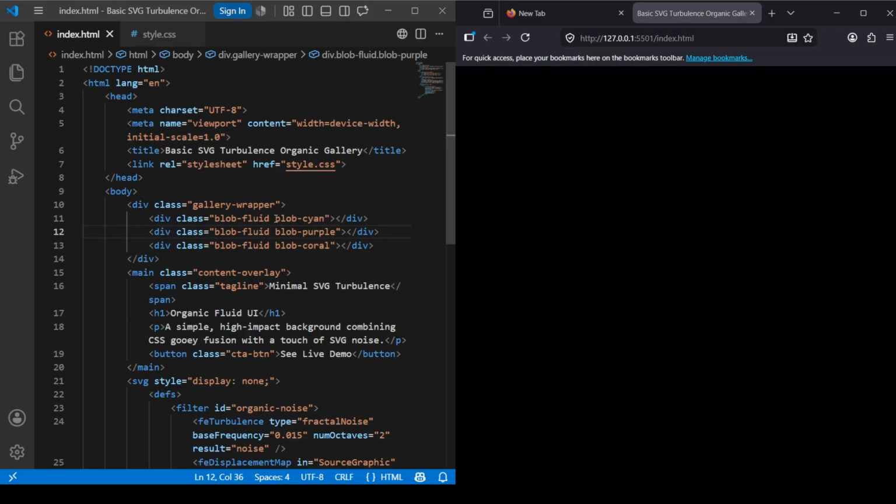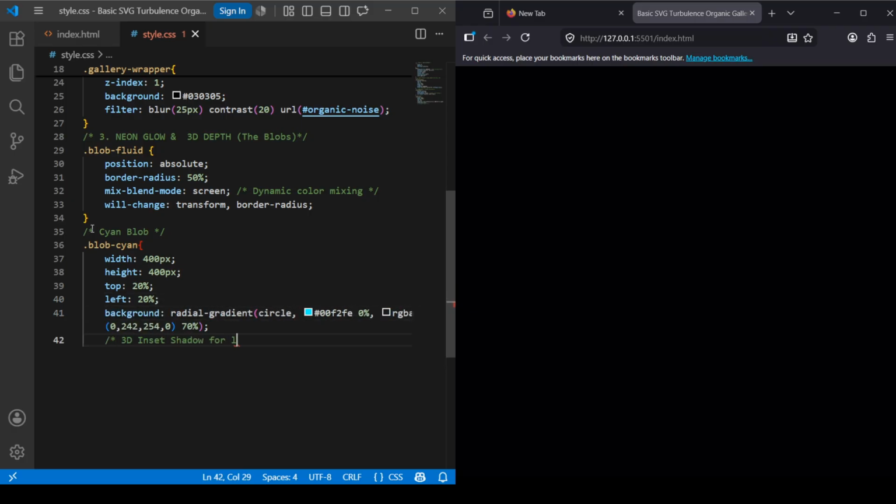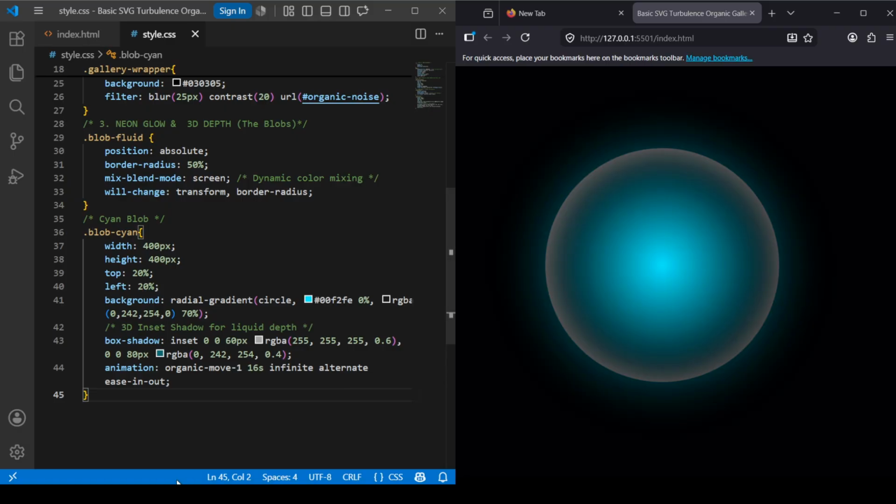Now, let's create the first blob. Set its width and height to 400 pixels, then position it near the top left corner. Next, add a cyan radial gradient to create a soft glowing look. Apply a box shadow to give it more depth and a liquid feel. Finally, add the animation so the blob moves smoothly across the screen.